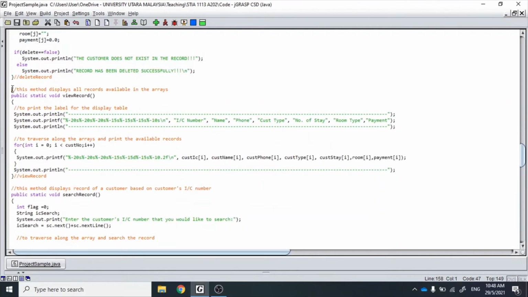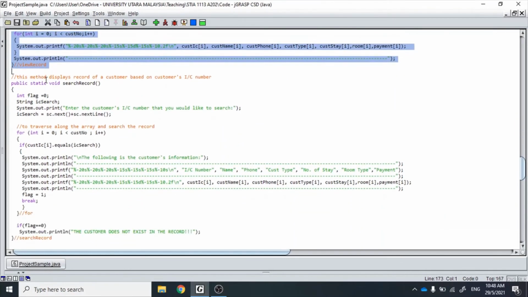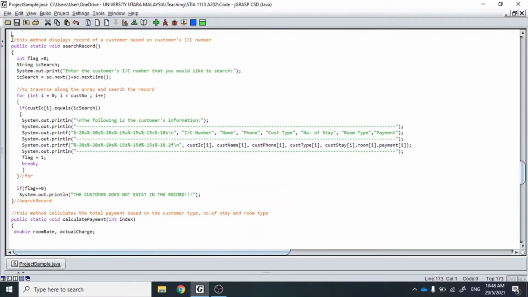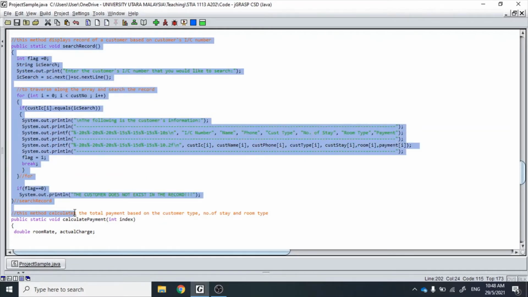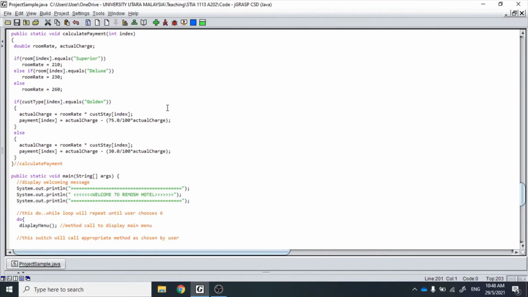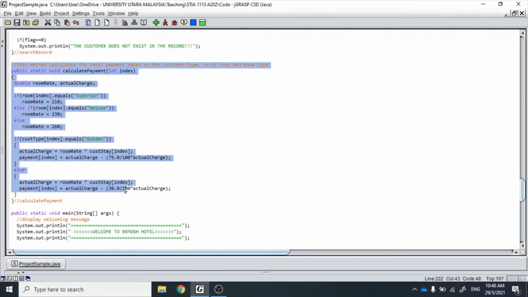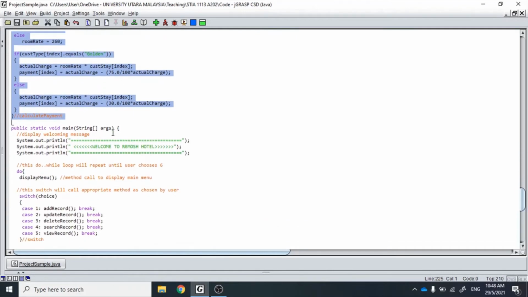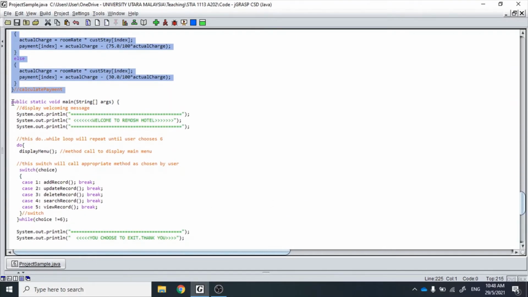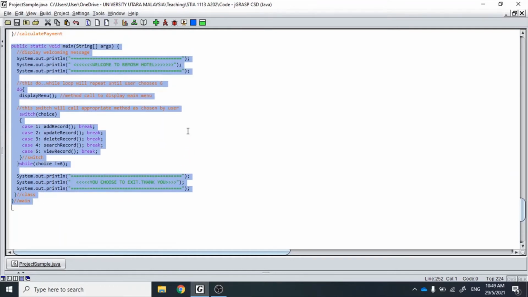Next, we have the view record method. We also have the method search record. This method is for searching information of the customer. And the last one is the method calculate payment. This method is going to calculate the total payment that needs to be paid by the user. And finally, we have our main method. This is only the main method.